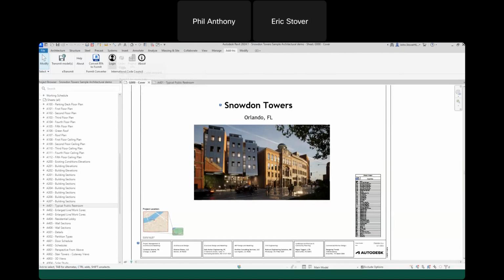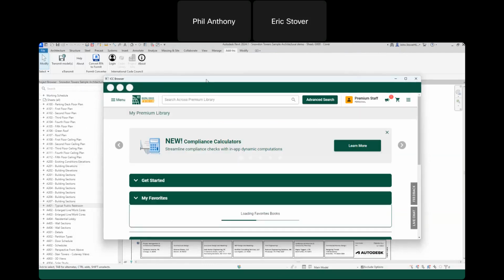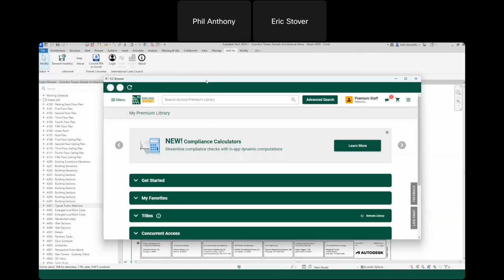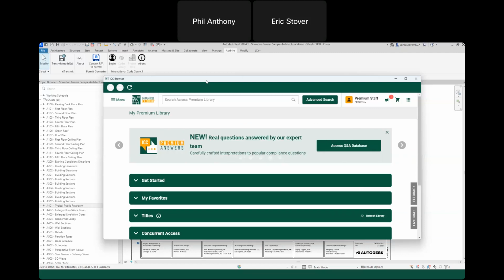And so the first thing you can do is you can click on a login, and I'll bring up the dialog box here. And so I'm already logged in. So your credentials, if you already have a login with the ICC and you're already a premium subscriber, it's the same exact login. So we are respectful of anything you've already purchased, and it'll all integrate well inside of Revit. So again, same login for both if you're using the web page or if you're working inside of Revit.